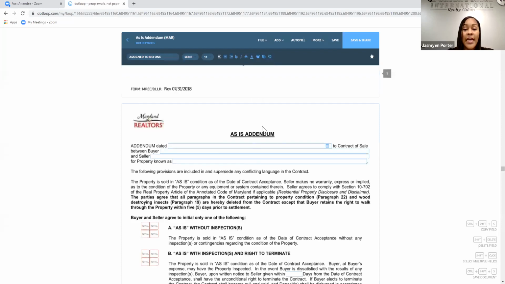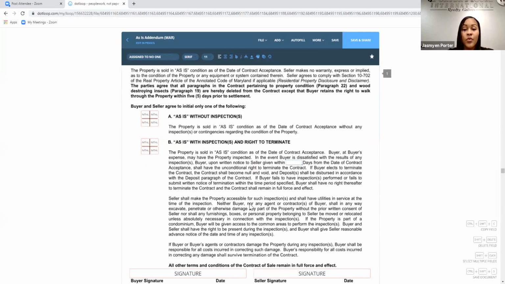If you use this as is addendum in any form, when you receive an offer on your listing, you do not need to accept an offer that has an inspection contingency. It's one or the other. Either the buyer is buying as is, or they're including an inspection contingency. Okay, does that make sense to everybody?